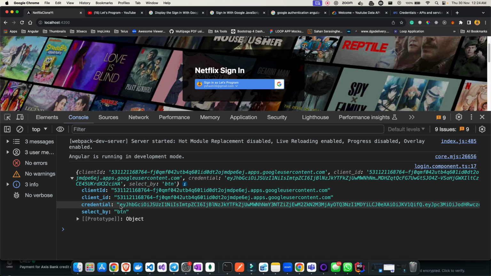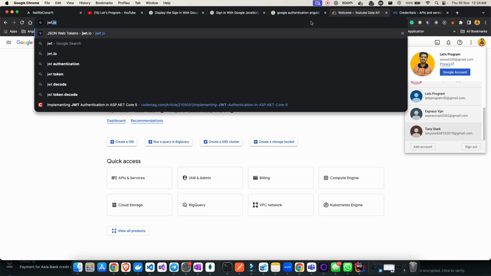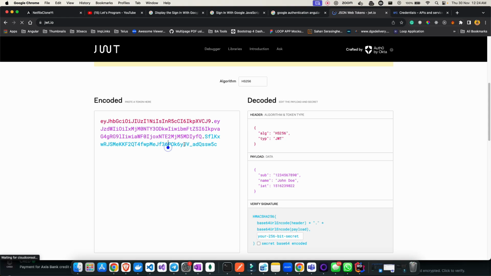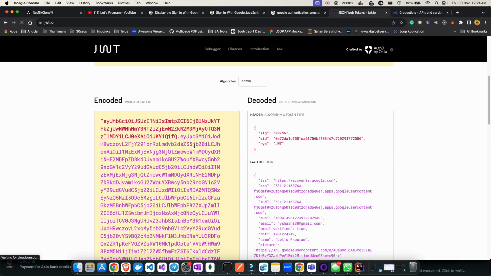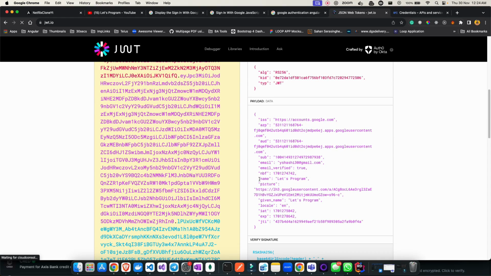If you see this token, this token is very important. Let me copy this token and go on the very important website jwt.io, and we can decode this token. Let's see what value we are getting in the token. If I decode this token, I get all the user information like name, picture, given name, the expiry of the token and all that. I'm interested more in name and picture, because I want to display these two on the top of my Netflix clone. So this is the information I need.